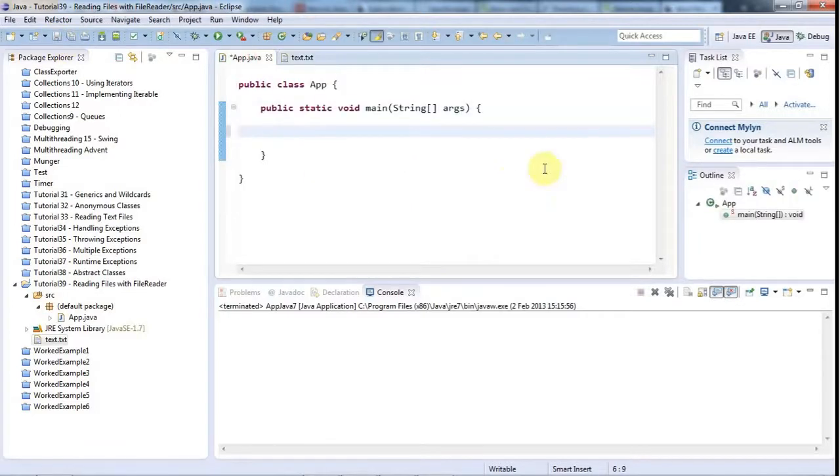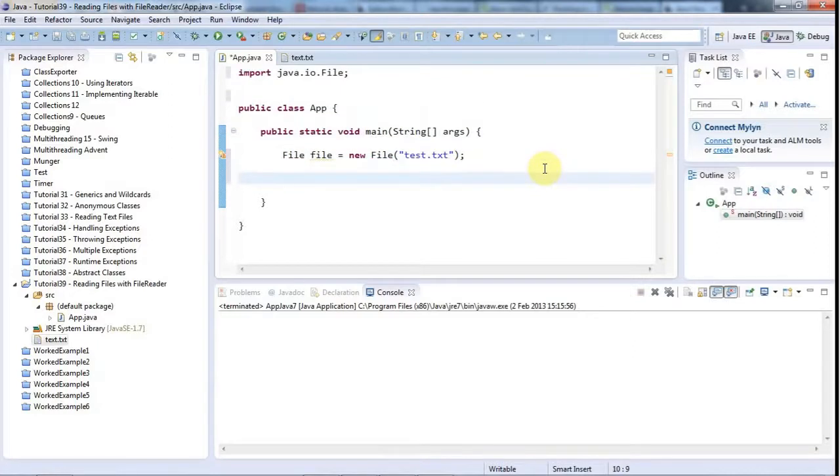And I'll create a file object that can read that file. Let's say File file equals new File test.txt. The file object is a platform independent way of representing a file that doesn't depend on any particular kind of path specification. It doesn't care whether it's forward slashes or backslashes in there or whatever. It just represents your file on any system.